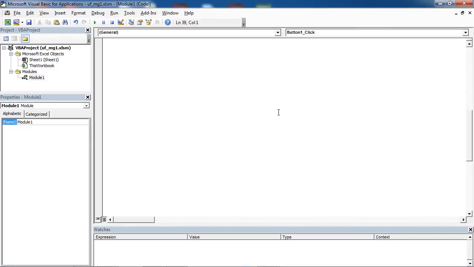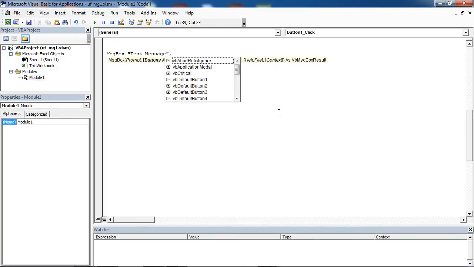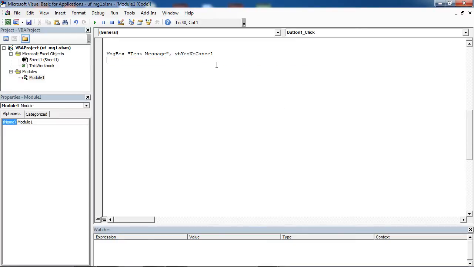To create a message box with three buttons, Yes, No, and Cancel, type MsgBox. In here, write your message. As the second parameter, you need to select vbYesNoCancel. If you want, you can change the title as well. To do this, add a comma at the end, and in here, write your title.